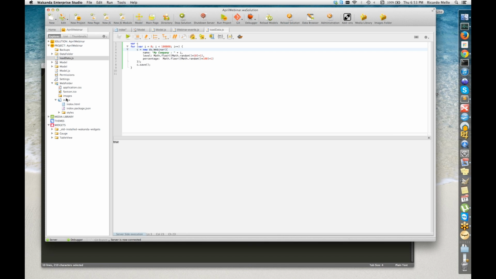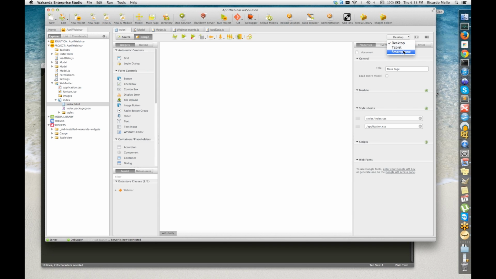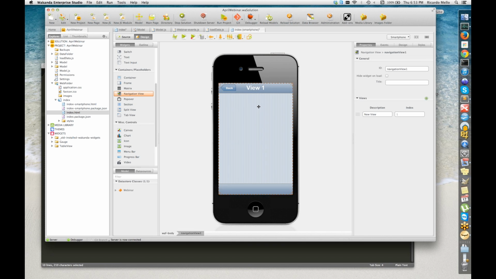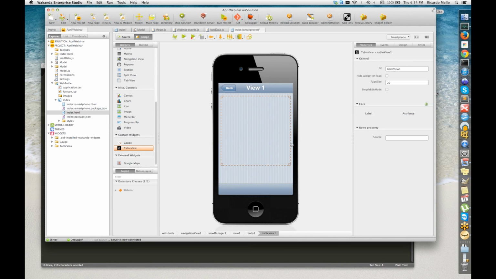Great. So let's create a page. And for fun, let's create a little smartphone page. What I'm going to drop is a navigation view, for example. So I have a little navigation view here. What I'm going to do is to use my table view that I just downloaded, that I just upgraded. So I'm going to put my table view inside my phone application, and here for source, I'm going to just drop my webinar source inside.